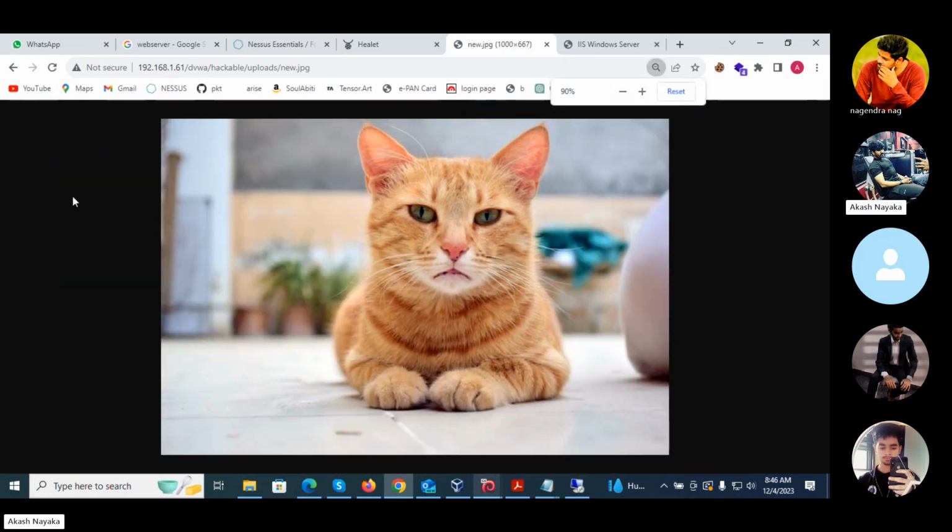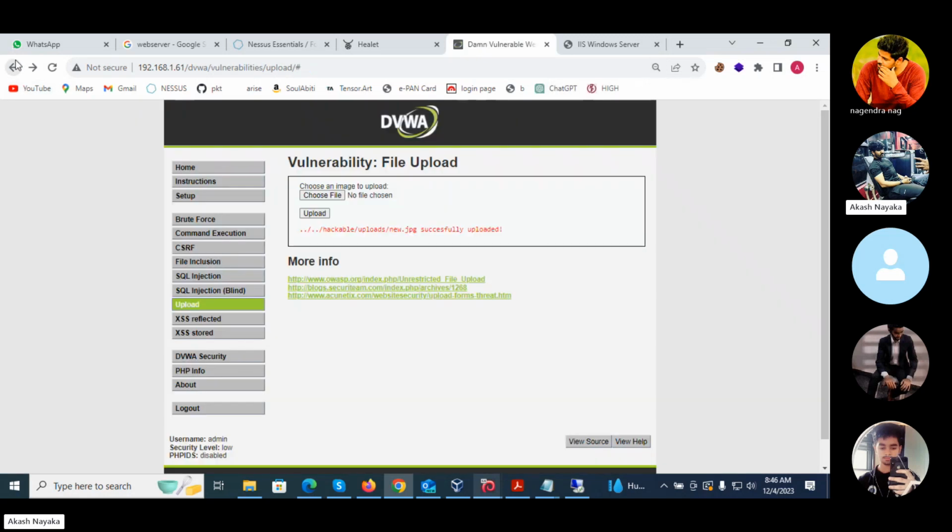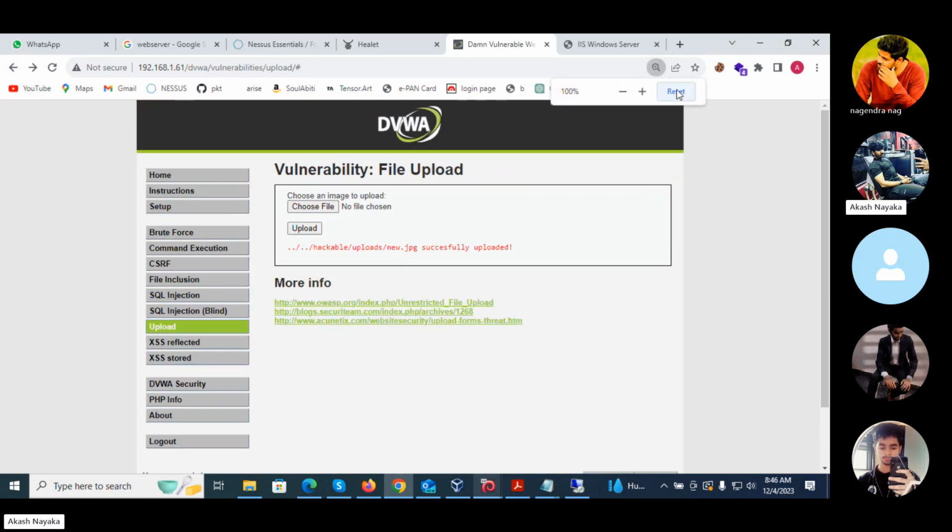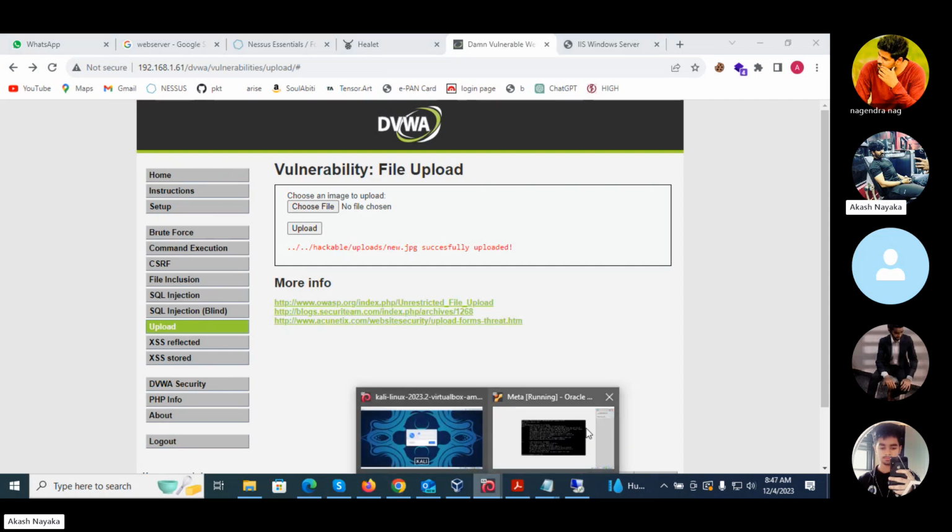It's a very small cat we have. And now I can even come back, and now that I have an option to upload a cat photo, apart from this one, I can also upload some virus. So we can also create a virus.